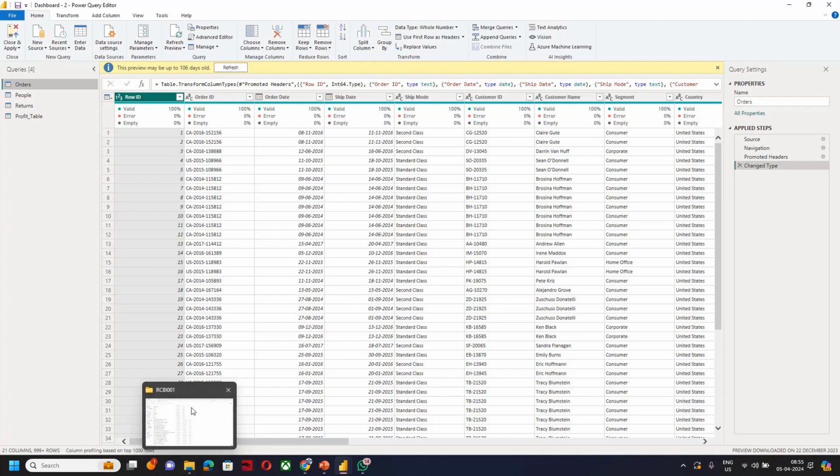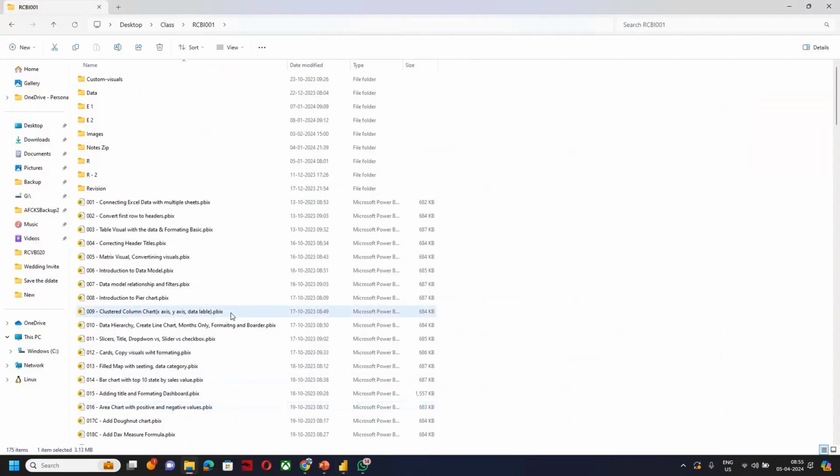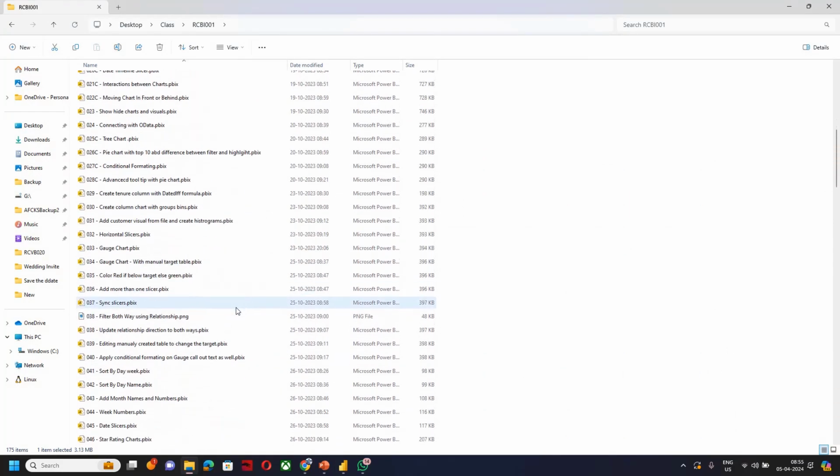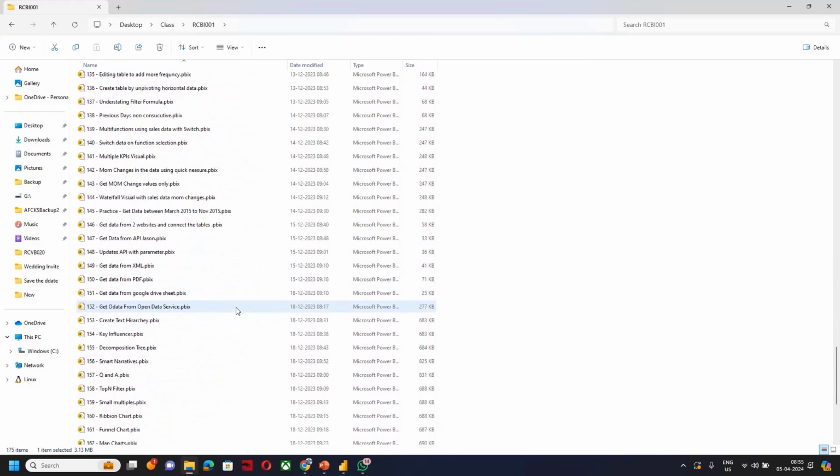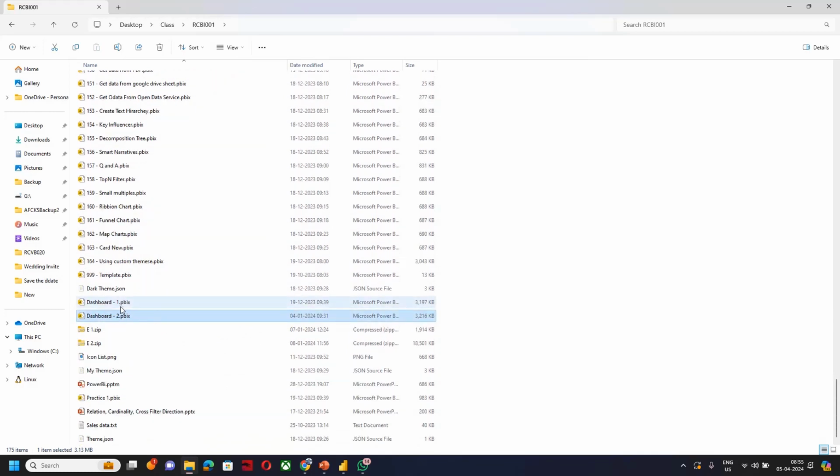Let me show you one more dashboard, probably from the previous batch. Rakesh, when we are talking about the formula, are we writing the formula or are we just using the menu bars? No, we are writing the formula. We are writing some of the M language also. So you learn that.